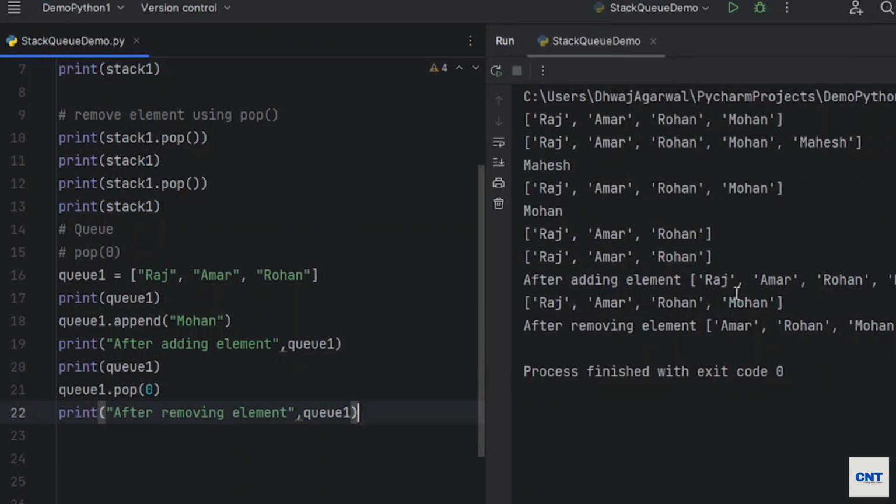If you see, after adding an element, Mohan was added. The final queue we have is this. After removing element, Raj is removed from the first position. So this is the concept of queue.